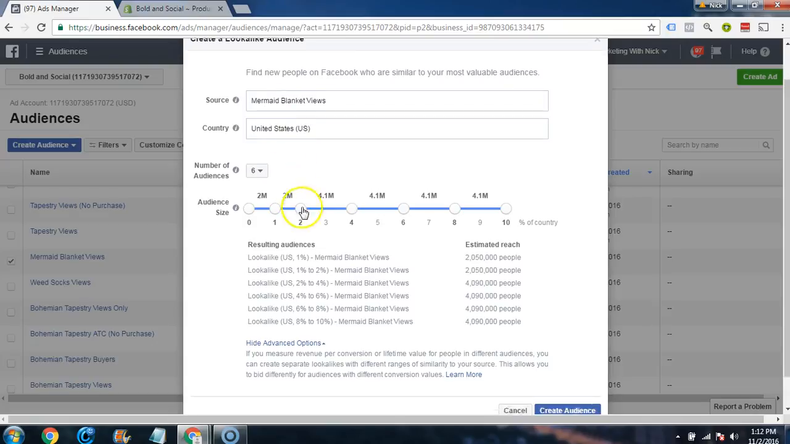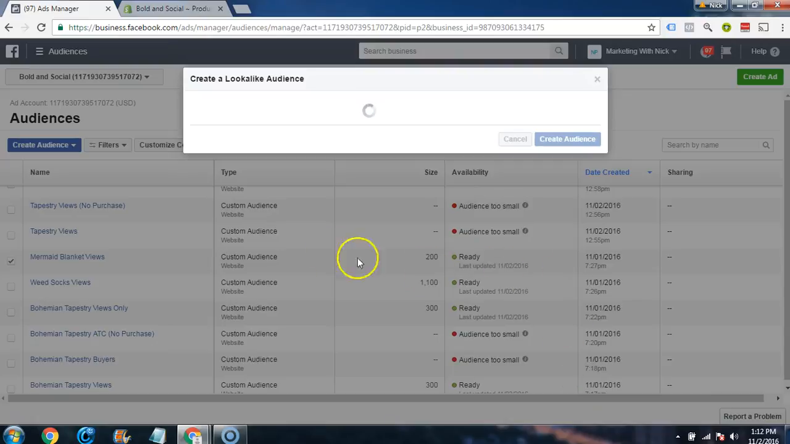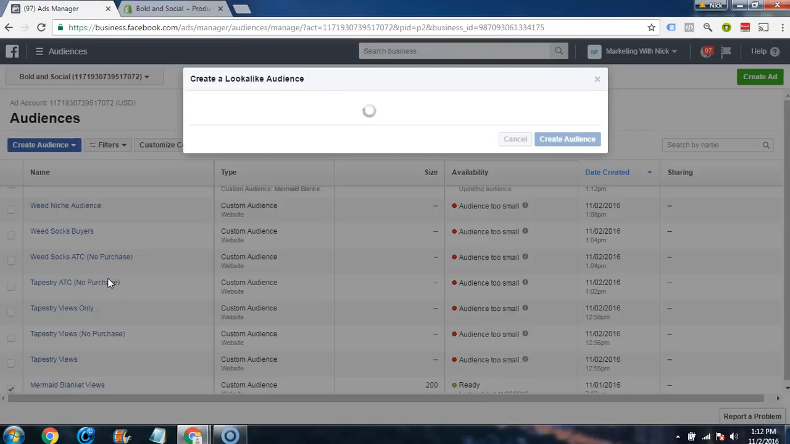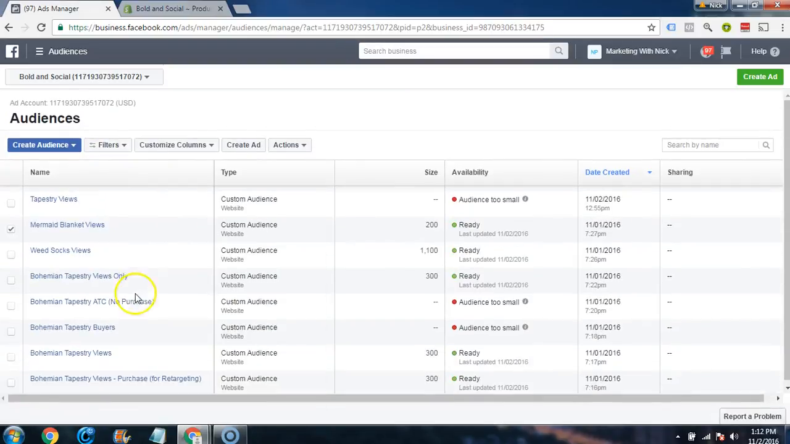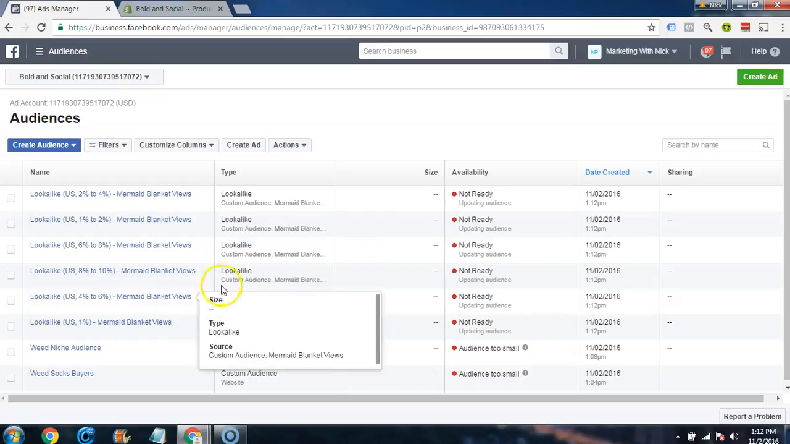So for the mermaid blanket views, I am going to create multiple audiences. All right. And I'm probably going to test the first 3 of them originally to see what they do. Now, the reason it's more beneficial to do it like that is because there's no overlap when you do it like that. Facebook is bracketing each one as opposed to creating a 1% and then going back and creating a 2%. Well, when you do that, that 2% audience that you created is going to overlap the 1% that you already used, if that makes sense. So that's the advantage to doing it that way.